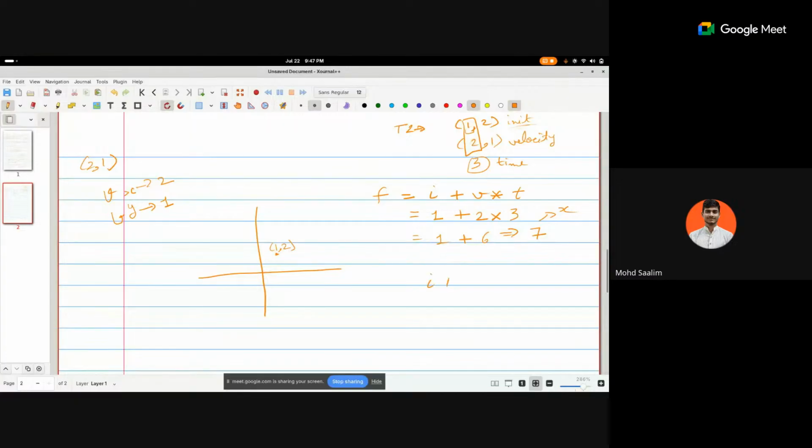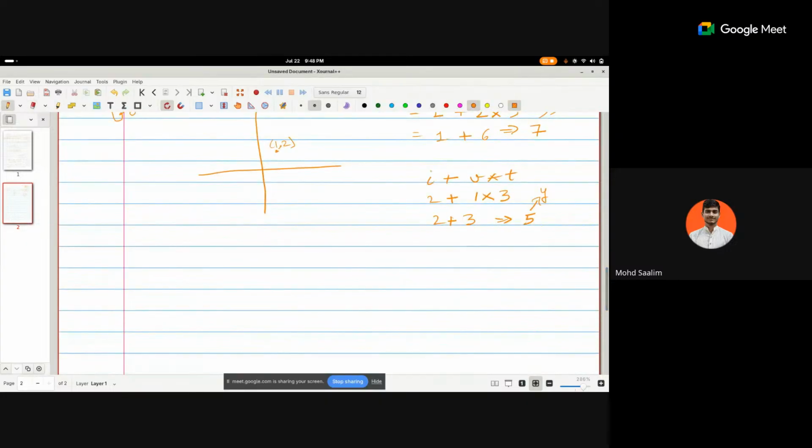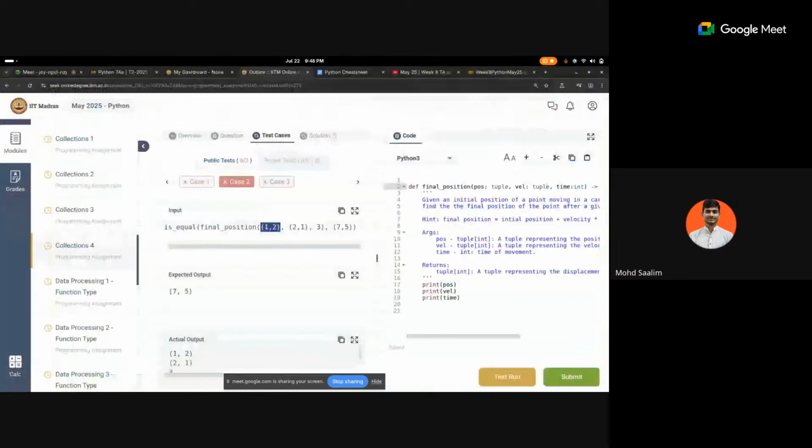Now we will again run the same formula for our y axis. For y axis, the initial position is 2, velocity is 1, and time is again constant 3. So 1 times 3 is 3, and 2 plus 3 is 5. So this is the final value of our y coordinate. Now we will make a tuple out of it. x comma y is nothing but 7 comma 5, and this is the answer. Did you get the point now?